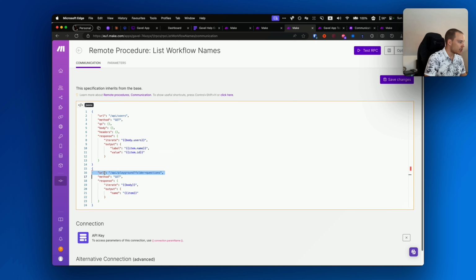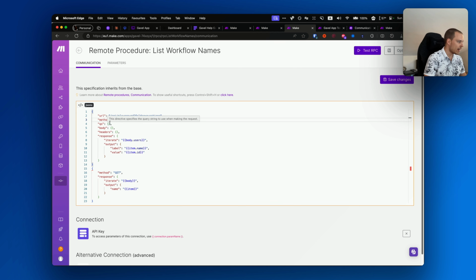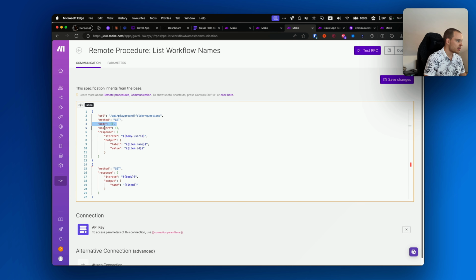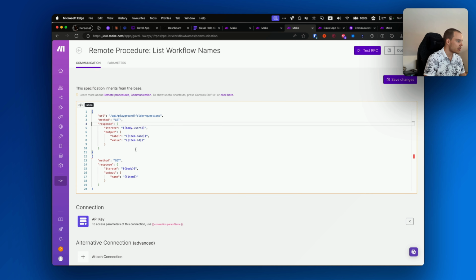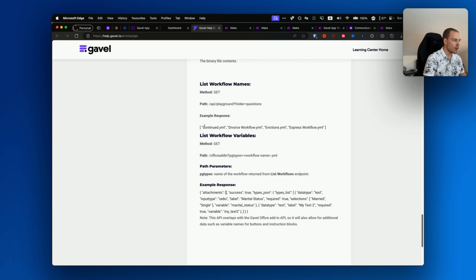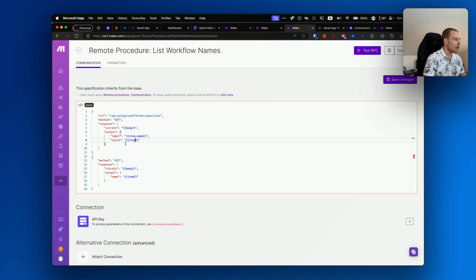So let's change up the URL. Method will be get. No query parameters. Nothing in the body, nothing in the headers. Iterating will be just iterating upon the body, considering it's a simple array. And the output won't be a specific key inside of each item inside of the body. The value will be actually the full thing, i.e. the name of the workflow, including .yaml extension, which again we need in here. While the label, for better user experience, I would actually remove the .yaml extension from it.